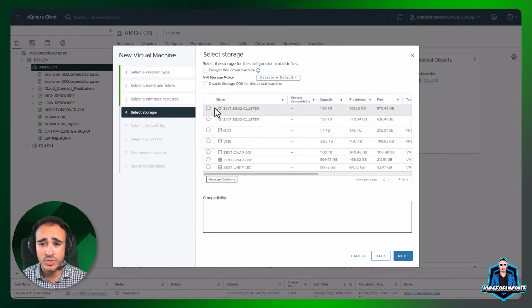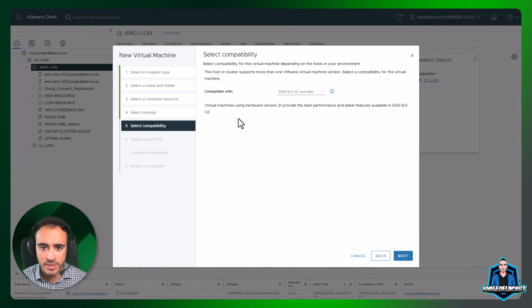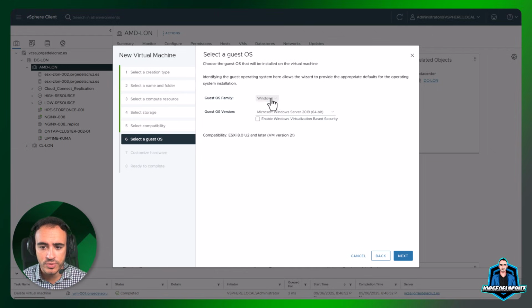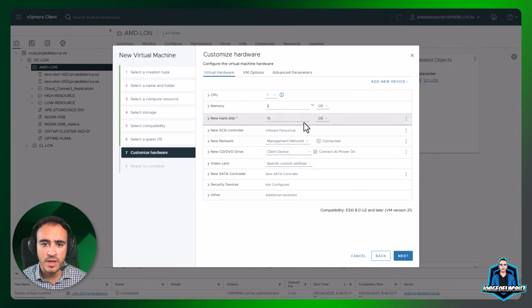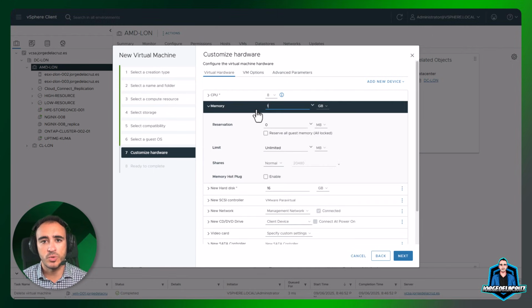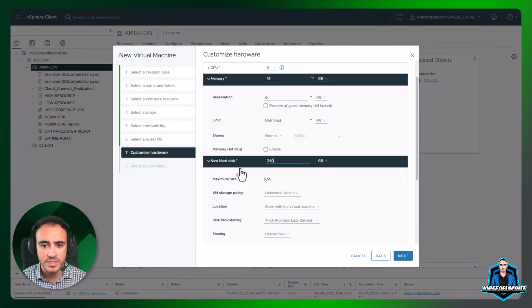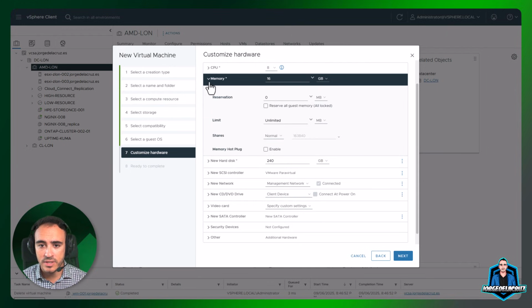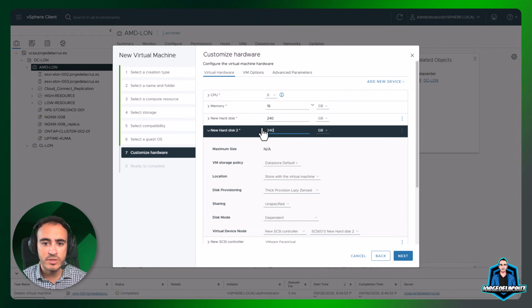So it requires 2 disks of 240 gigs. Of course, we can use thin provisioning. I'll put Linux here, Rocky Linux. From here, I'm going to use 8 virtual CPUs and 16 gigs of RAM. Probably this is close to the minimum, so take a look at the documentation. 240 gigabytes, as I mentioned, for the operating system, thin provisioned, and we need another hard drive of 240 gigabytes, thin provisioned as well.